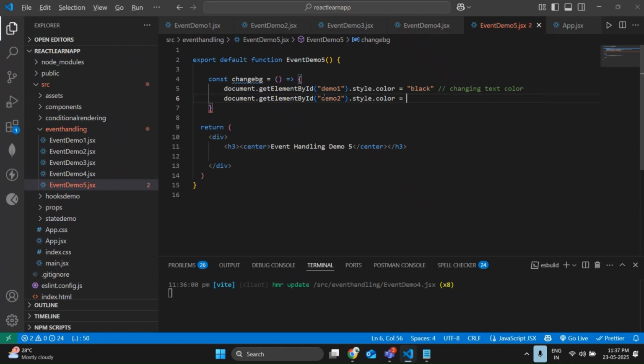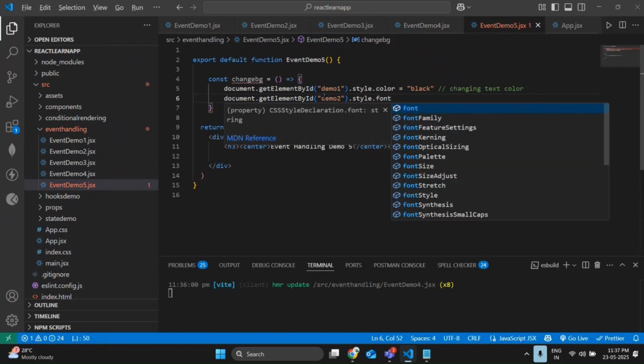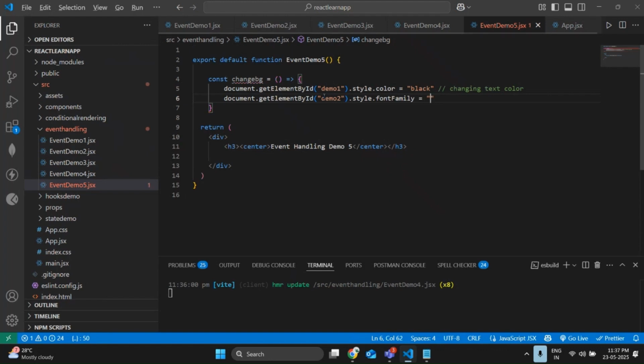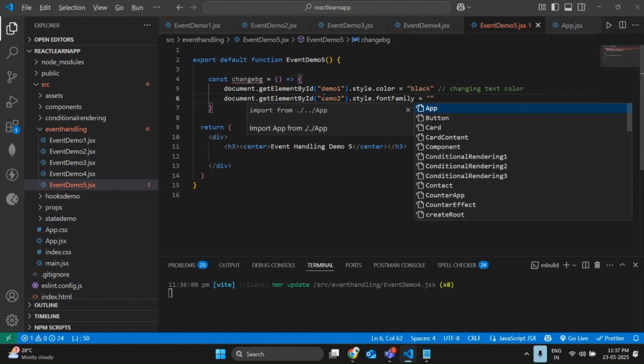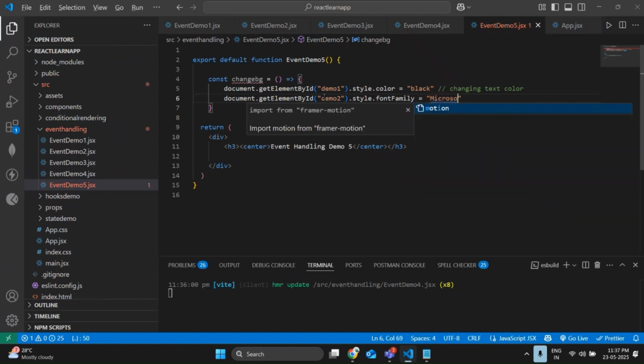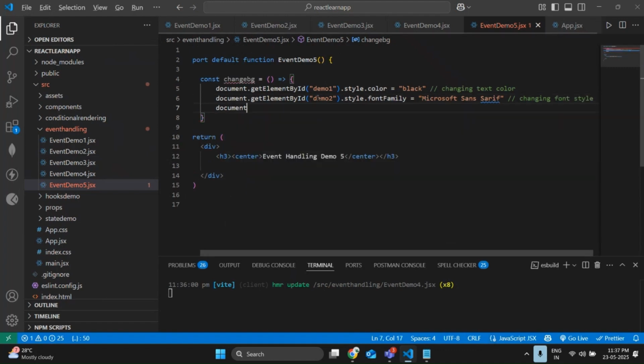I can also say we can also change, no need to change color every time. So let me change font size or font family also. Microsoft Sans Serif. Okay, font family will change. Microsoft Sans Serif is one of my favorite fonts. We'll check if it will change or not. Changing font style. Done. Let me change the entire page background color.